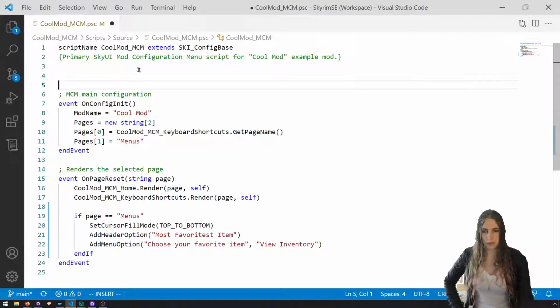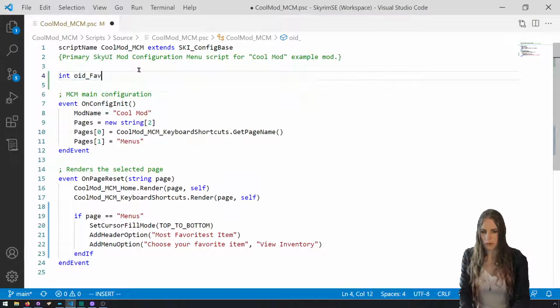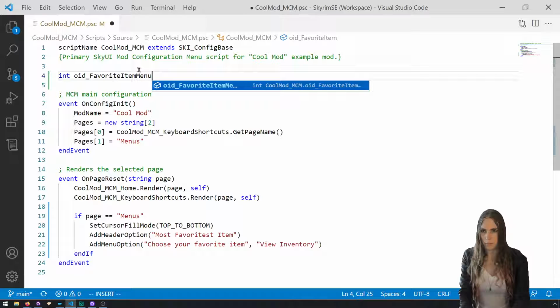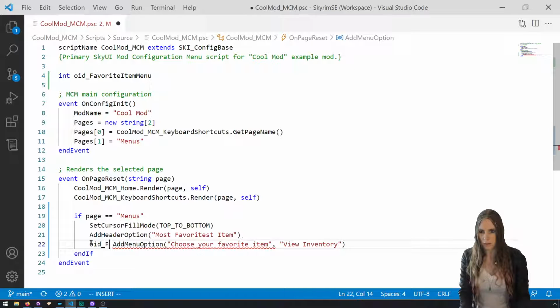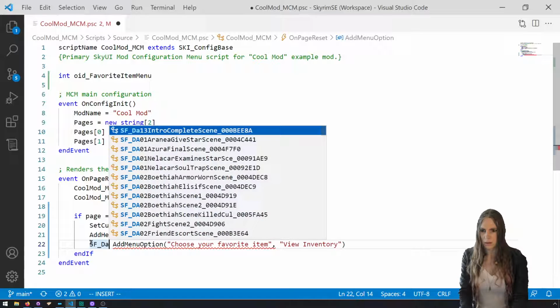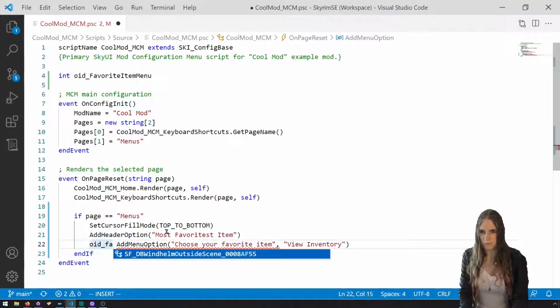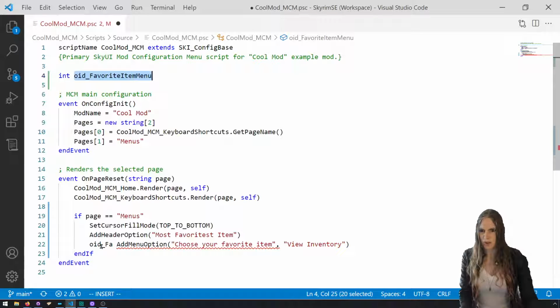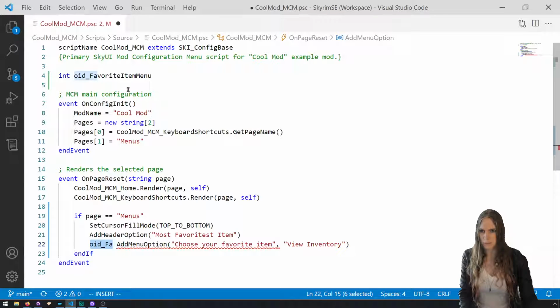Normally we would do something like this, int OID favorite item menu, and then we would set it down here, OID favorite, that's not it, why won't it autocomplete? Because I misspelled it, OID favorite, whatever, I'll copy and paste it. That's annoying. My Visual Studio Code is being annoying. Fix it, please. Fix it now.